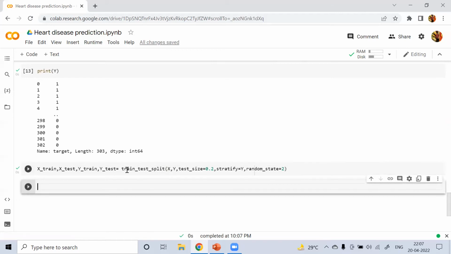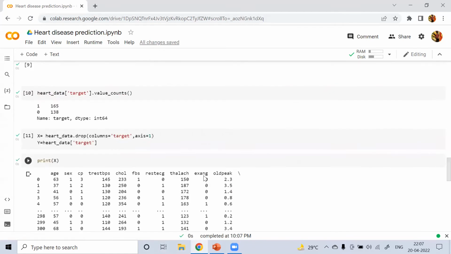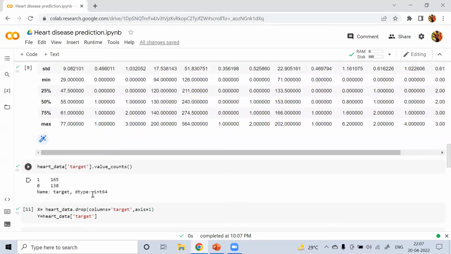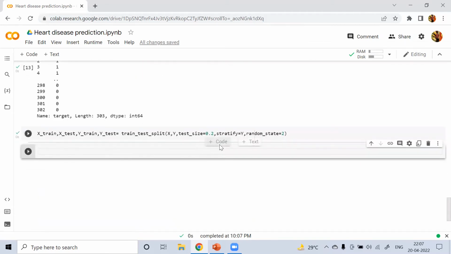So stratify equal to y is basically splitting the data equally. Like you can see that the healthy persons number 138 and the persons having heart disease 165. By using this stratify, it will be distributed evenly, so our data will not be biased. And random state equal to 2 is used to split data in a specific way, that is, your and my data is split in the same way. It is generally used to reproduce the code. And test size 0.2 means 20% of the data set will be used for testing, and 80% for training.